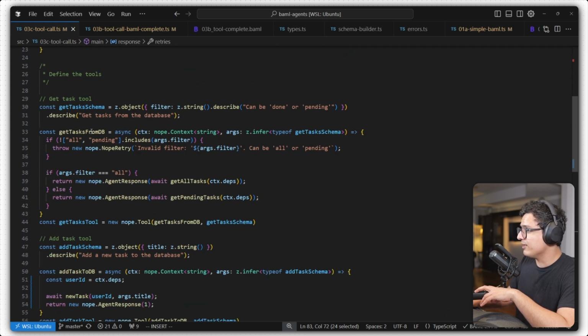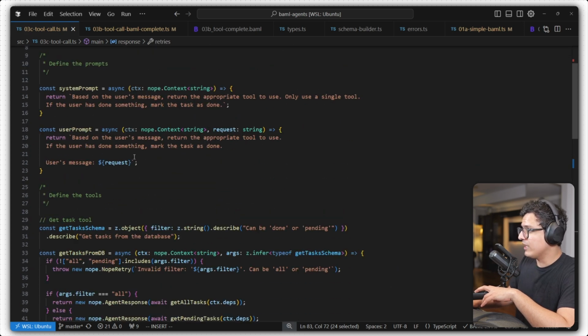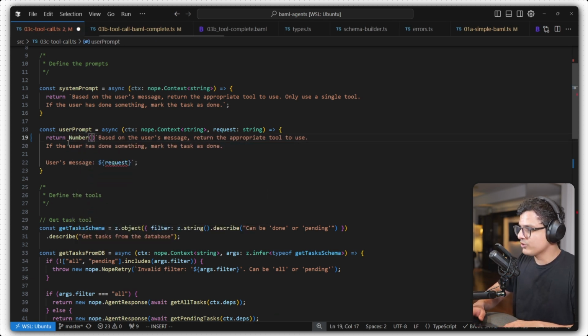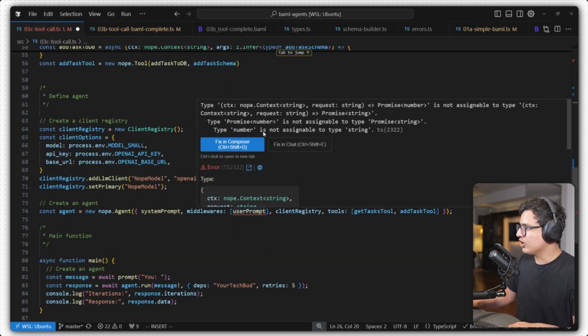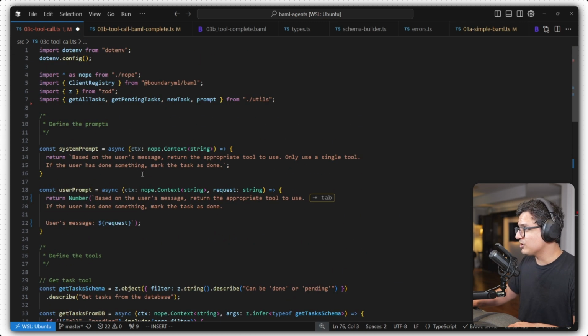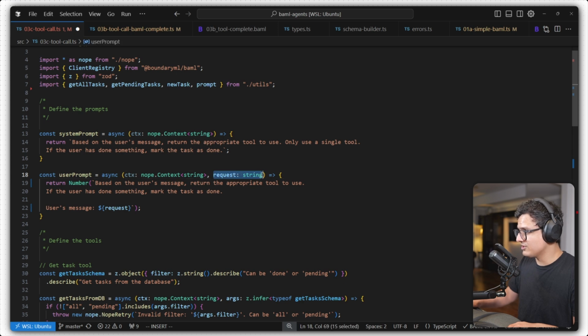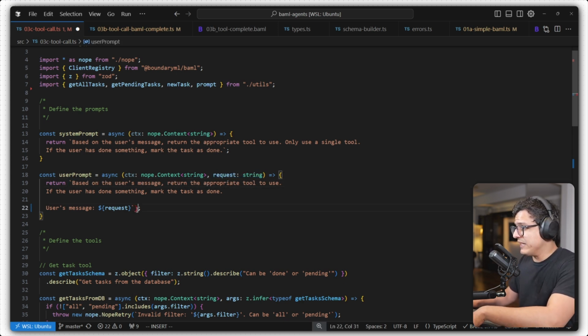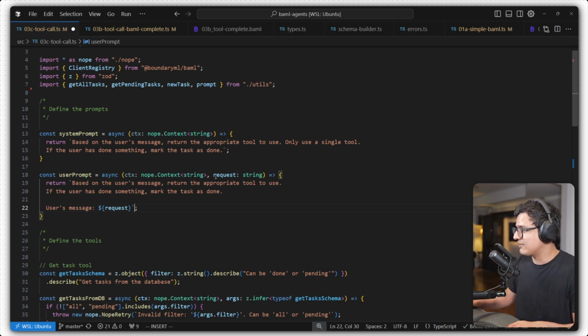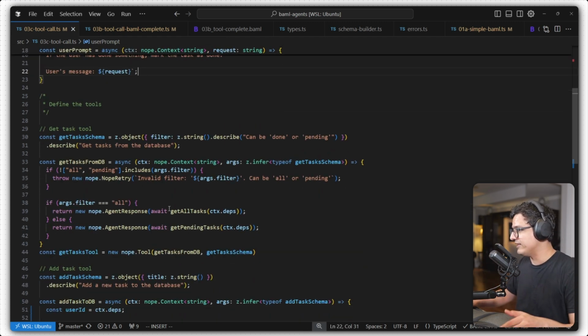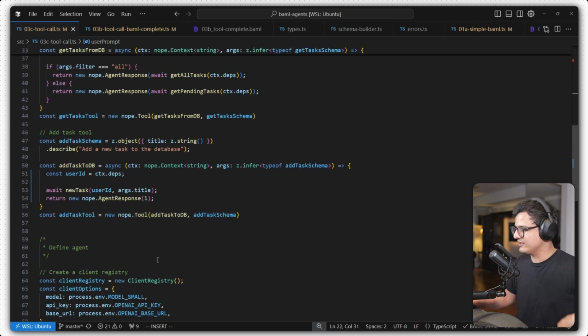So similarly, if in your user prompt you ended up returning something which is not a string, you ended up returning a number instead, I don't know why you would do that, but let's say you did, you're getting an error. Why? Because your original request is a string, you have to return a string as well. Again, your user message could be anything. It could be a complex object as well. I just have a string in this example. It honestly doesn't matter. You can do anything you want. It's very flexible that way.